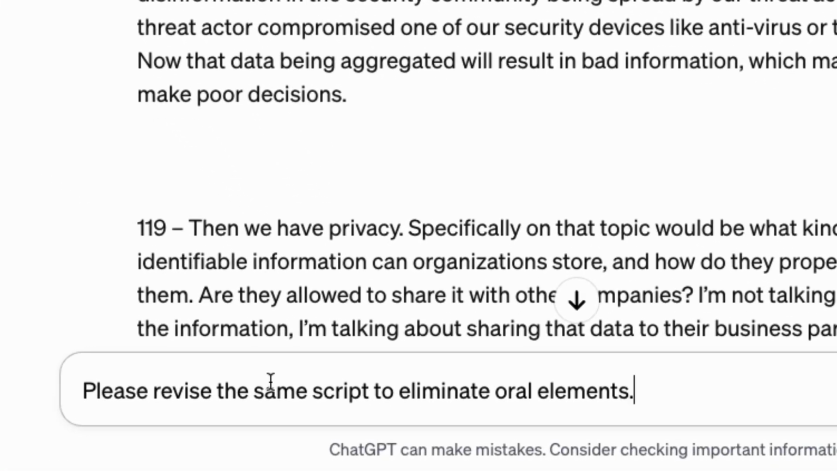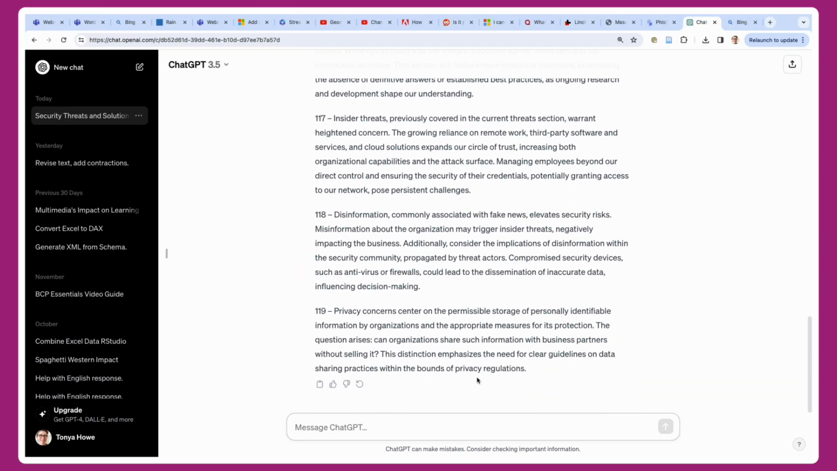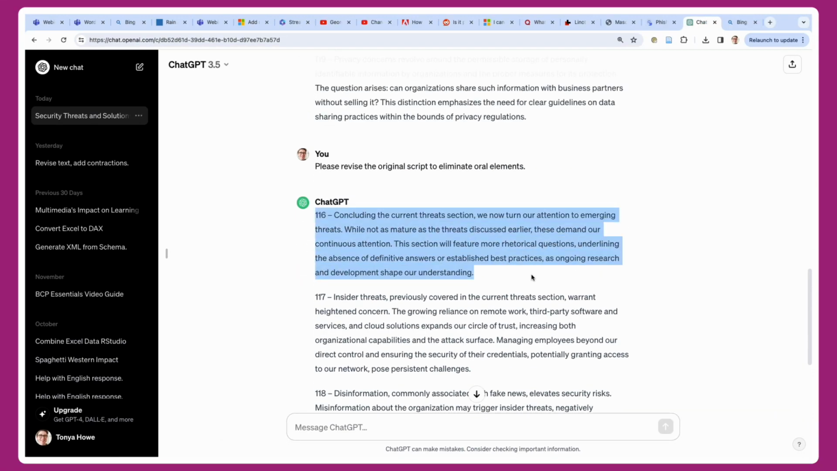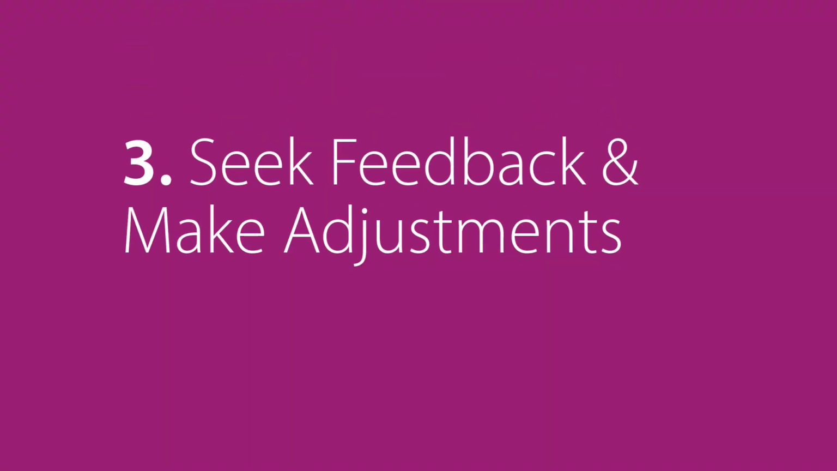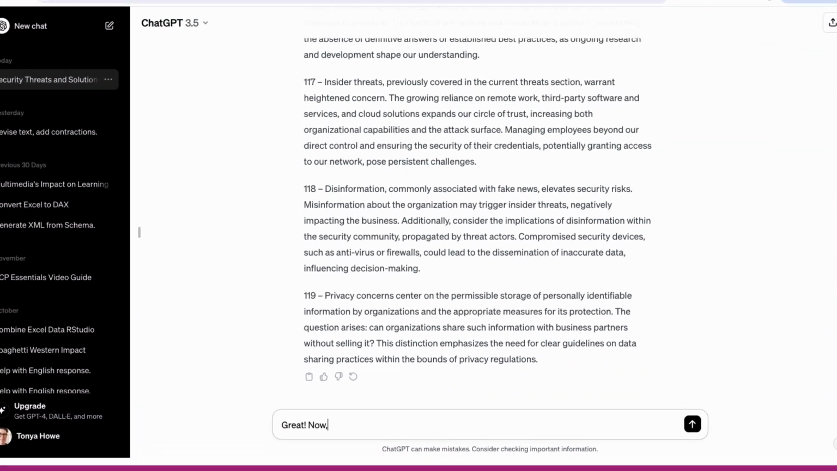If a script doesn't exist, we'll ask the faculty member to generate one. In rare circumstances, we can create one from a PowerPoint, but this is discouraged. We then seek faculty feedback and make any necessary adjustments to the script.